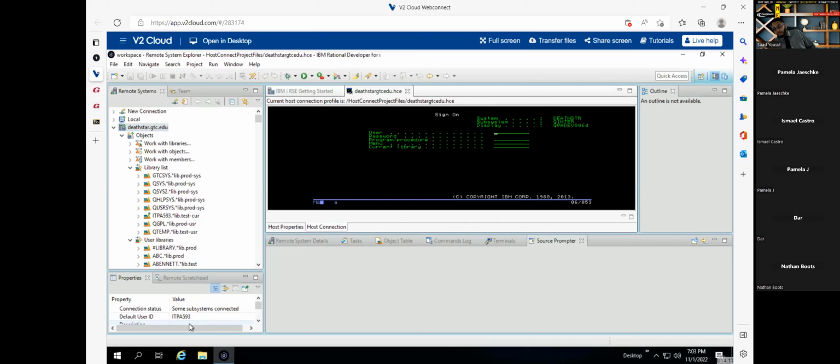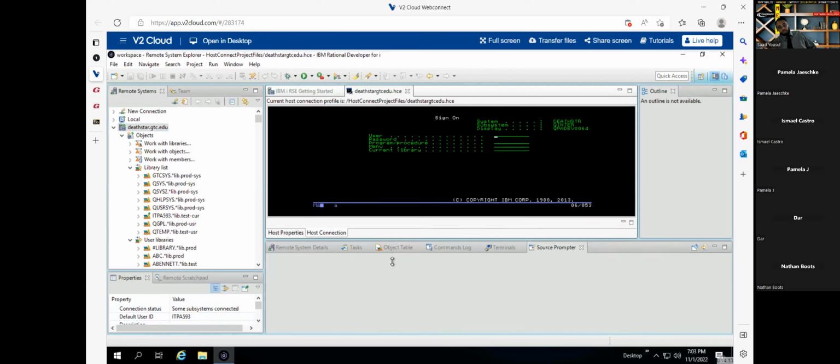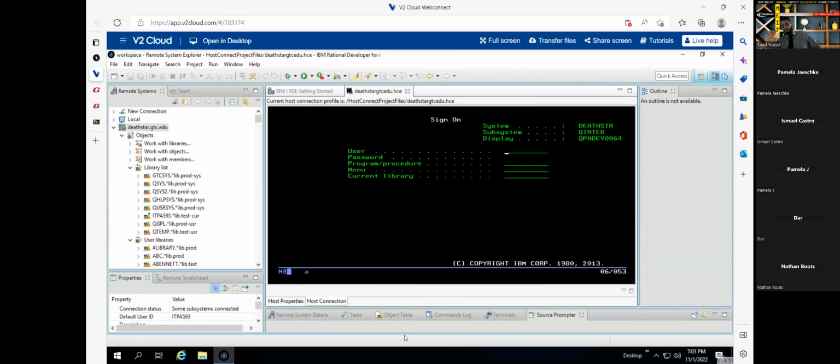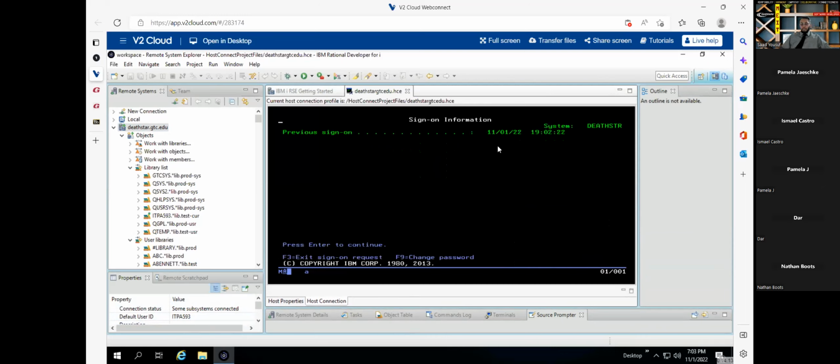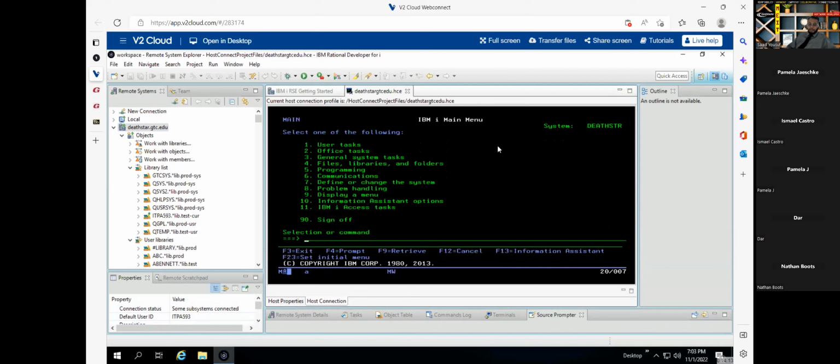And now you can use that blue bar. Remember, I asked you to click that blue bar. Now push it down. Yep, that increases the font size. Now enter your username and password. And hit enter. And now you are in the green screen. Now hit enter again, okay?